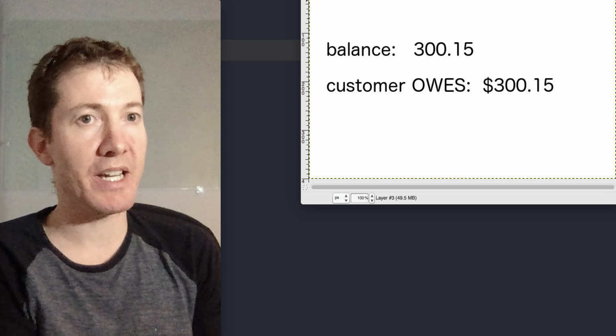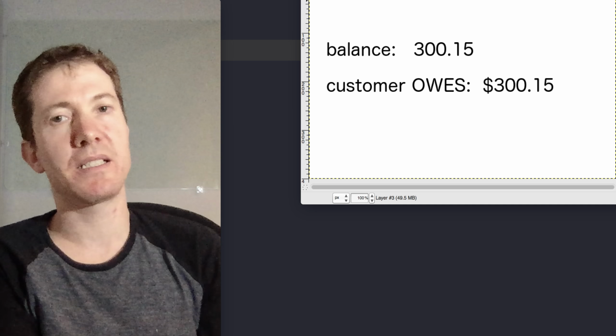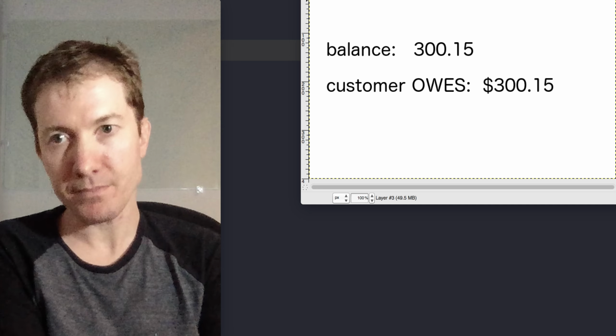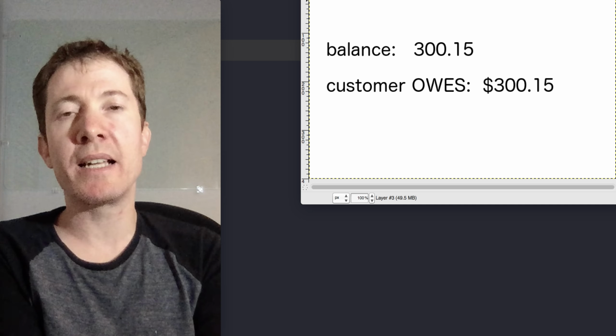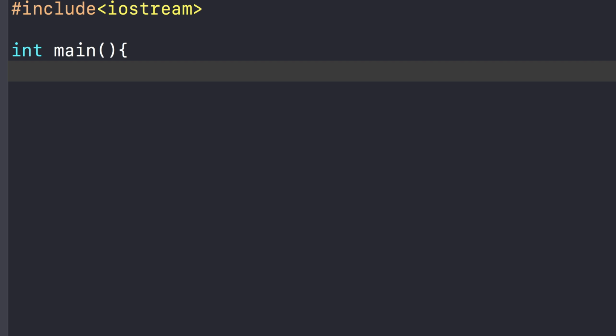Now you can see in the screen balance of $300.15 means that the customer owes $300.15. We want to be able to write the following code. In the main function, I want to be able to give the command ccaccount_cat. And by this command, I want to ask the computer, please give me sufficient memory to hold one credit card account and call it cat.